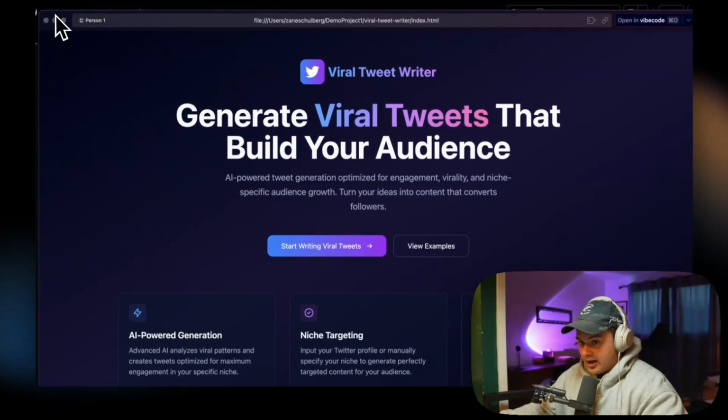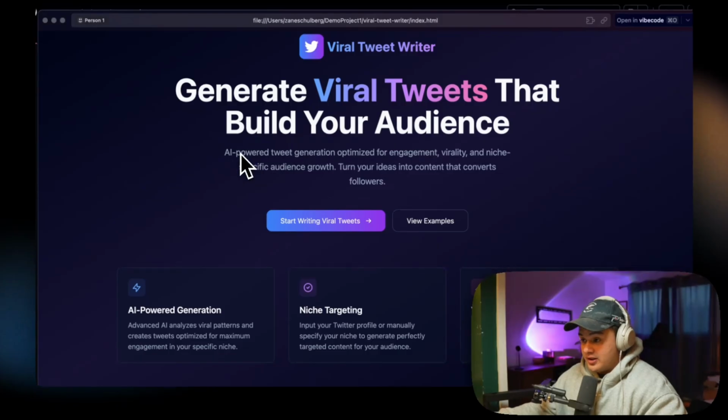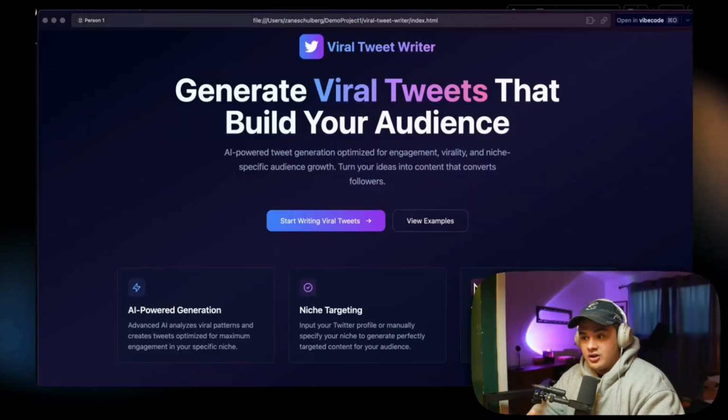Okay, not bad, not bad. Viral tweet writer. Generate viral tweets that build your audience. So this is basically just off of one prompt. And I didn't specify exactly the icons and all this. So Claude is getting pretty good at knowing what to do and knowing not only how to build out functionality, but to design as well.